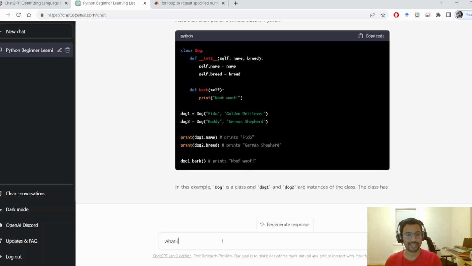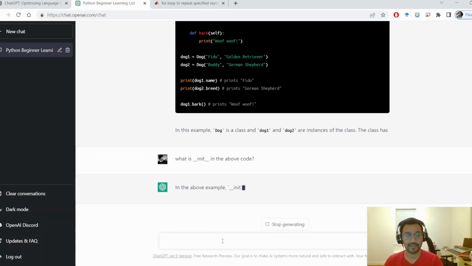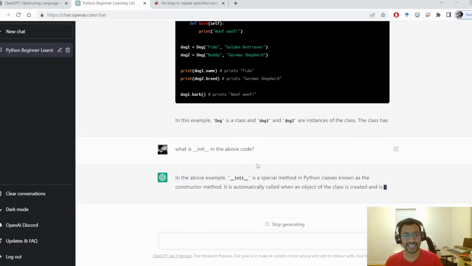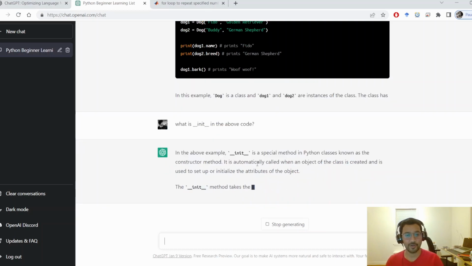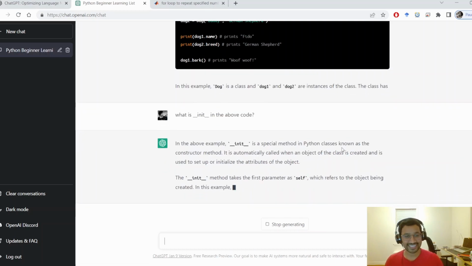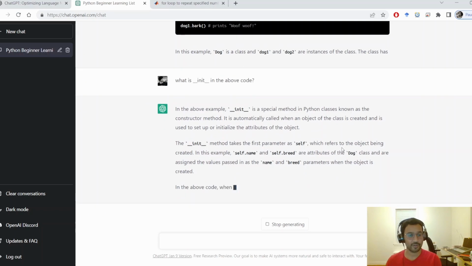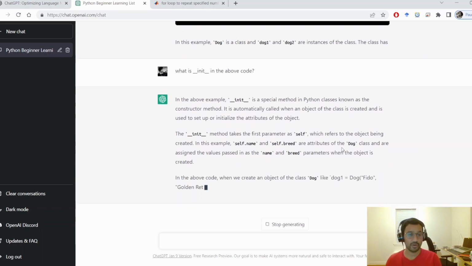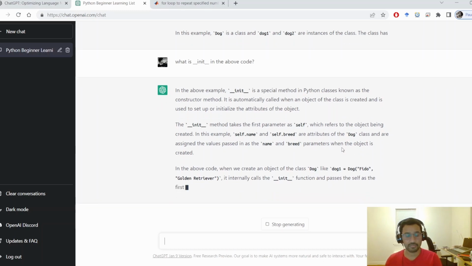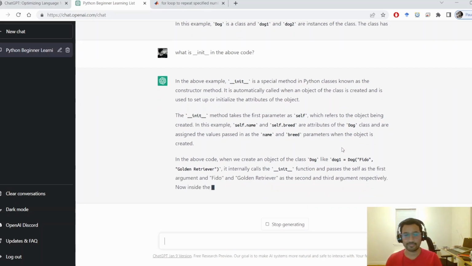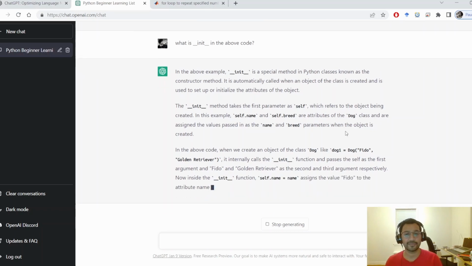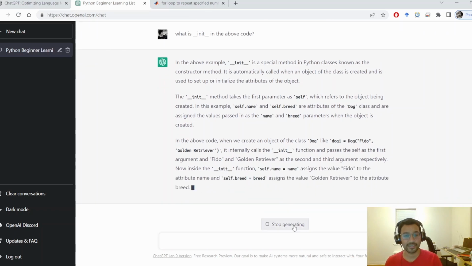So I would be writing, what is init in the above code? Let's see if ChatGPT can explain that to me. All right, so here it goes. It's telling me that init is a special method in Python classes known as the constructor method. So that's exactly a textbook definition here. You can see how much time I have saved here. I don't have to go to a library and go through hundreds of books, then again try to spend more time to practice. You understand what I'm trying to say here, right? So till now I'm pretty much impressed.